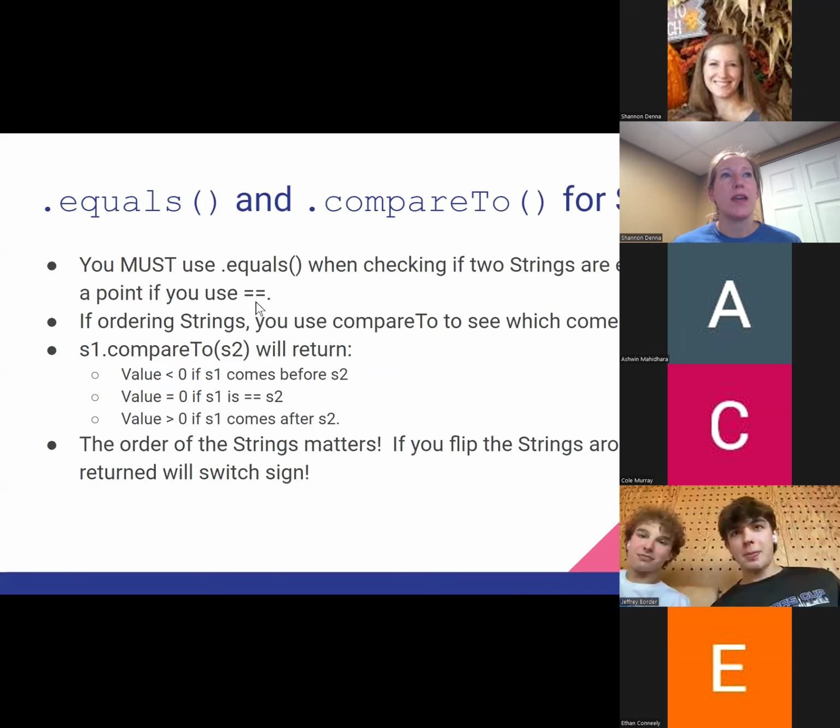Okay, so equals equals is going to compare primitives. If you have ints, doubles, booleans, those are the only primitives that we need to know, and you compare those with equals equals. We also use equals equals to compare address references. If you're trying to see if one pointer to an object and another pointer are both pointing to the same object, that would be another time when you would use equals equals.